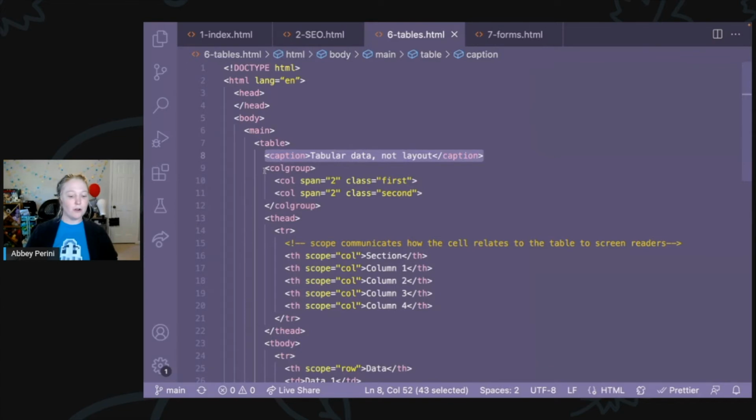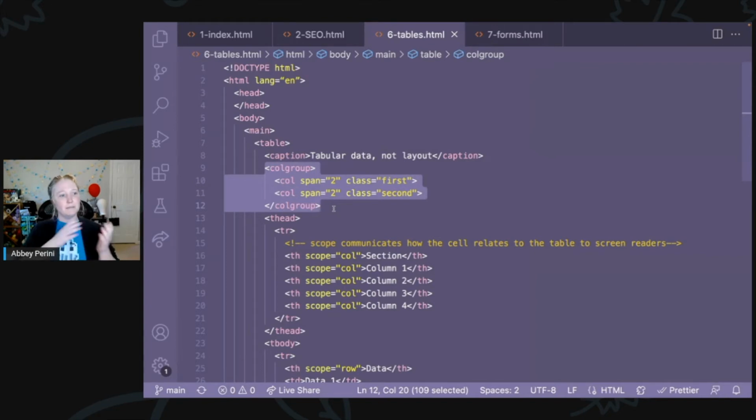Colgroup and col allow you to style related columns together without actually making them span multiple columns or anything like that.